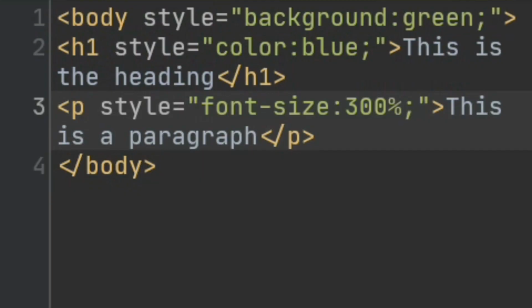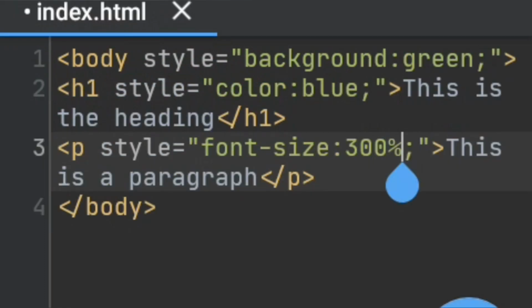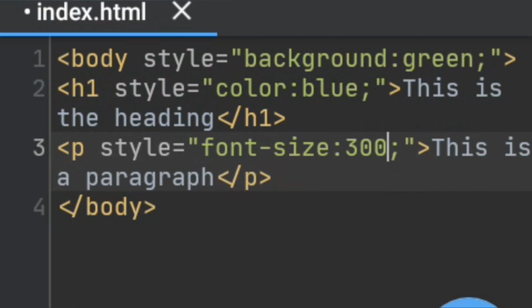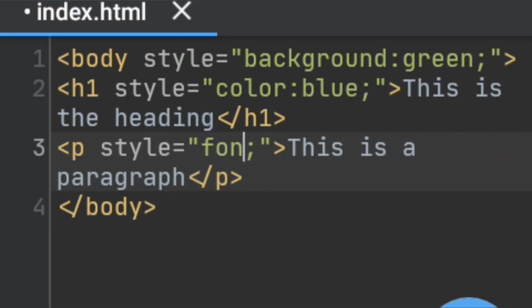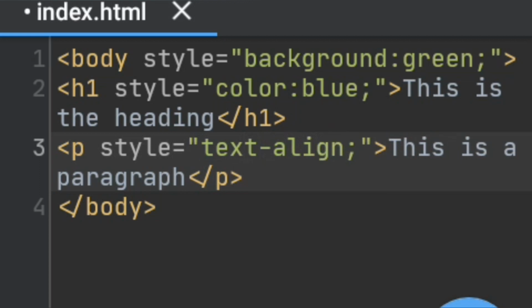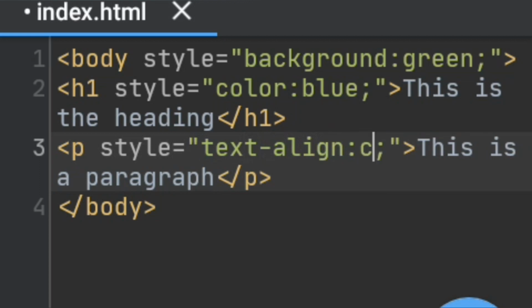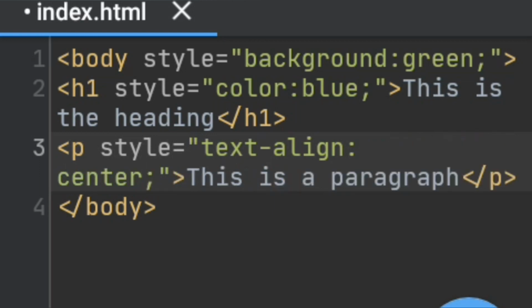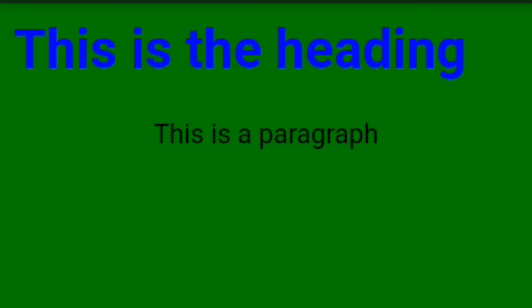Apart from that, I want it to be centered, so let's remove this font size and try another HTML style, which is text align. Now I want to align it to the center. You can align it to anywhere you want, either left, right, or center. But let's see how it looks at the center. If you take a look at our paragraph now, it's at the center of our web page.